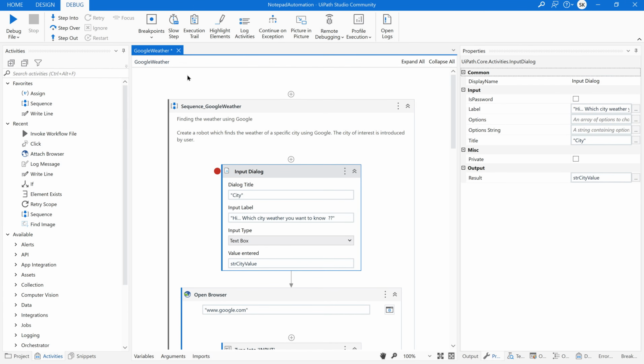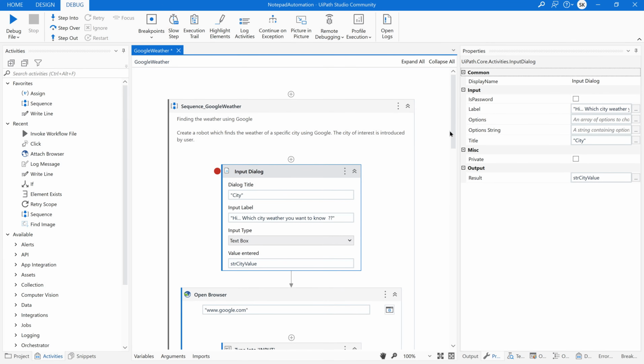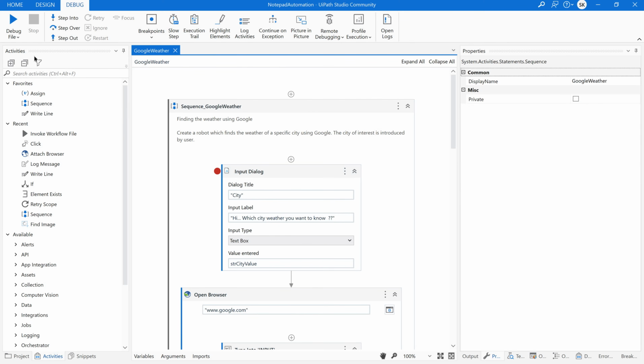For that I have an automated process which we have already discussed in our previous videos. I just automated one process where it will take the input from the user, asking for a city, and for that city it is using Google to check for today's weather in that city. Here I have created two breakpoints. Now let us see how this breakpoint really pauses the executor, pauses the debugger. So I am going to debug the file.